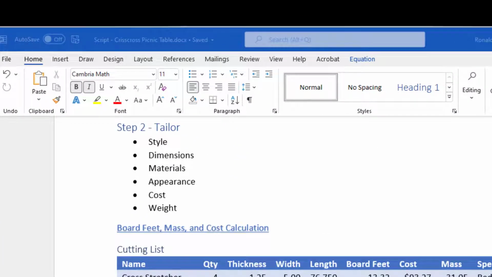So far we've done step 1, which was to find an existing plan. We actually found 2 that meet our criteria, and then we've tailored them. The 2 that we used, the round table from Woodworkers Guild of America and the octagonal from Woodcraft or Bill Sands, and then we plugged the values into our spreadsheet, came up with a cost and a weight that meets our criteria.